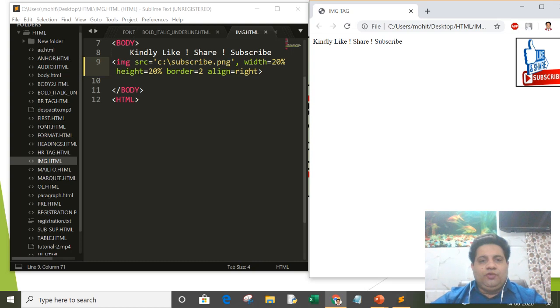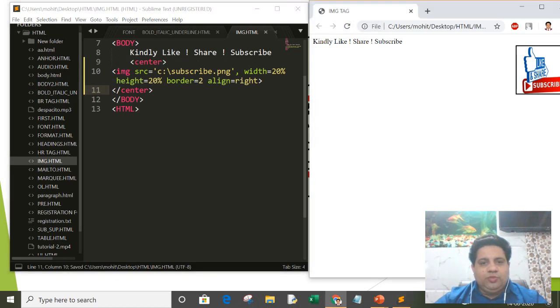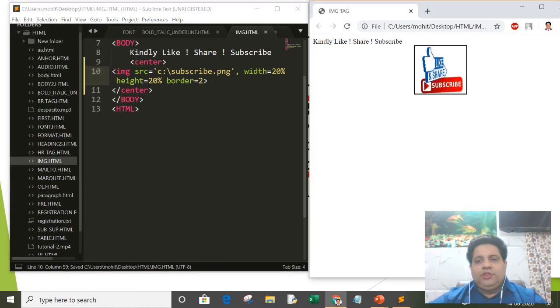Okay, if you want to align the image at the center of the page, there is one tag, center. Use this center tag and use the image tag within the opening and closing center tags. See what I have done? I have used the img tag within the opening center tag and closing center tag. Now save it again. Now remove the align attribute and refresh the page. See, the image will be displayed at the center of the page.